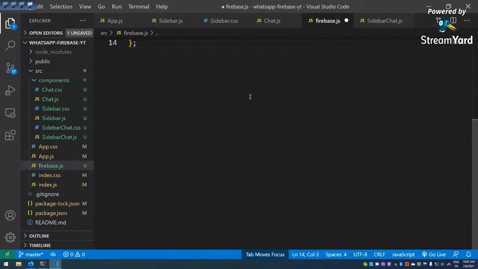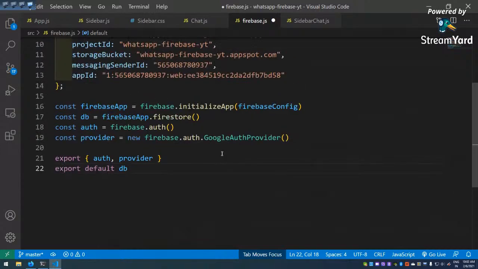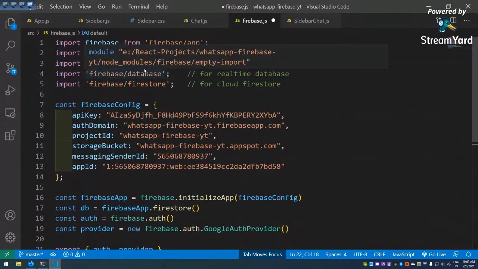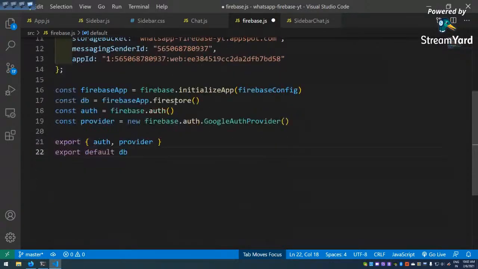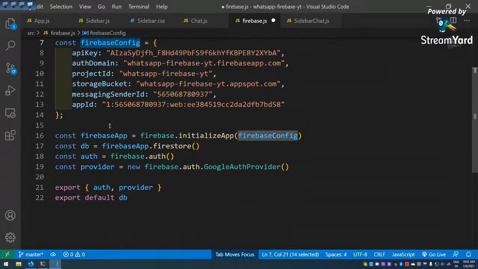Let me close it, Control B. So what we have done is some imports from Firebase, and storage, database and all, and then the Firebase app we have to initialize with this Firebase config which we have, and then db also we are going to use, auth also we are going to use. So these two we have to do, and then the Google provider we are going to use. So we are going to use Google auth and the db also. Let me save it.